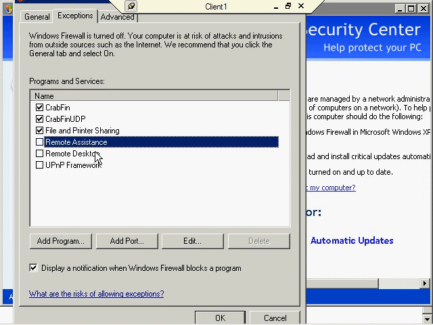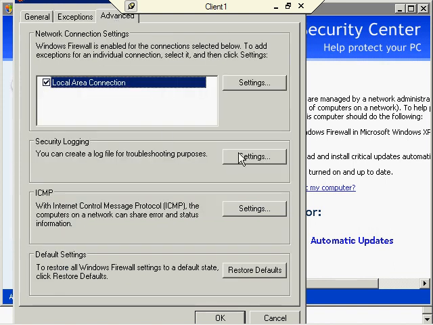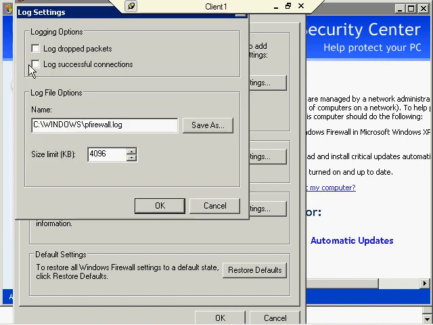Okay, that was easy. Next, let's go in and set the firewall to log all denied and allowed traffic and send it to a certain log file and control the log file size. So to do that, we're going to go into Advanced. We're going to click on Security Logging Settings right here. And I'm going to say we're going to log all dropped packets, all successful connections. Basically, we want to log everything that comes in or out. And then we're going to change where the log goes just to make it easier to find.